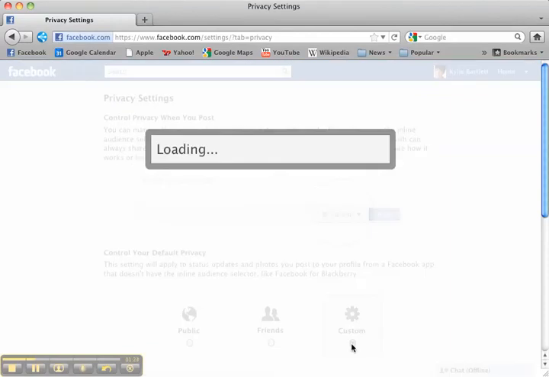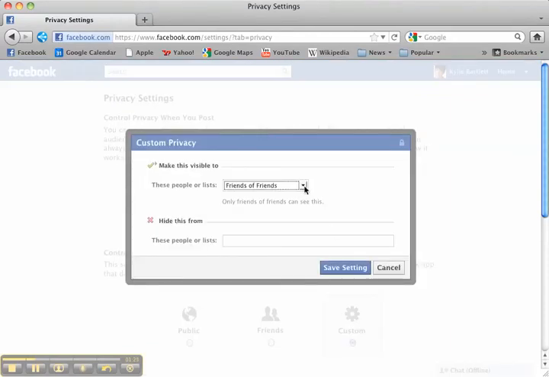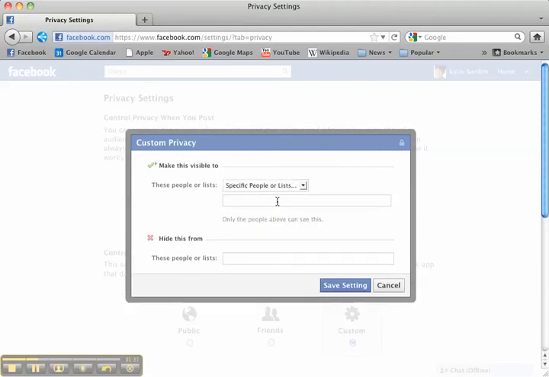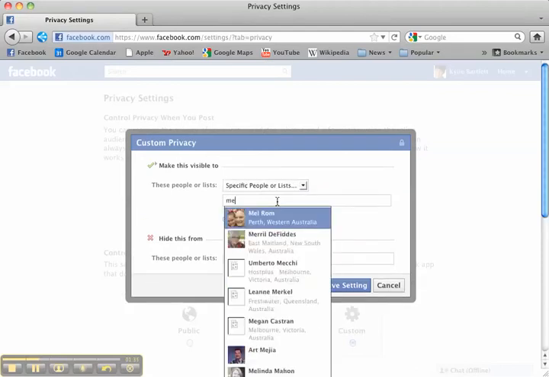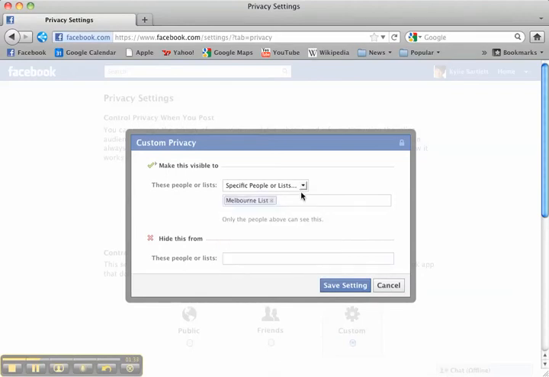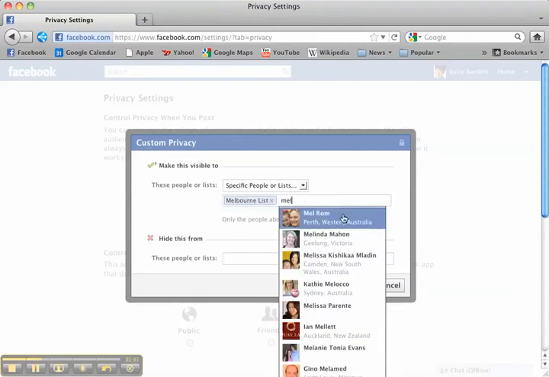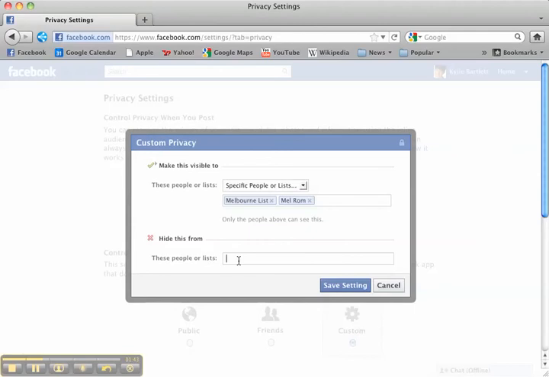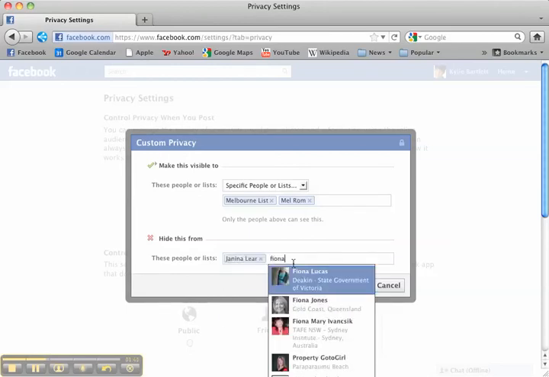Over here in custom, you can change it to be a little bit more flexible, so it could be friends of friends, friends. Now if you click specific people and lists, you could start to type in your list, and I'll teach you tomorrow how to do lists. So I'm typing in my Melbourne list, and let's say I want Mel Rom, and then down here you can hide who you don't want to see your status update. So I might put in, let's say, Yanina, who works with me, she won't mind me using her name, and another lady that works with me is Fiona Lucas.